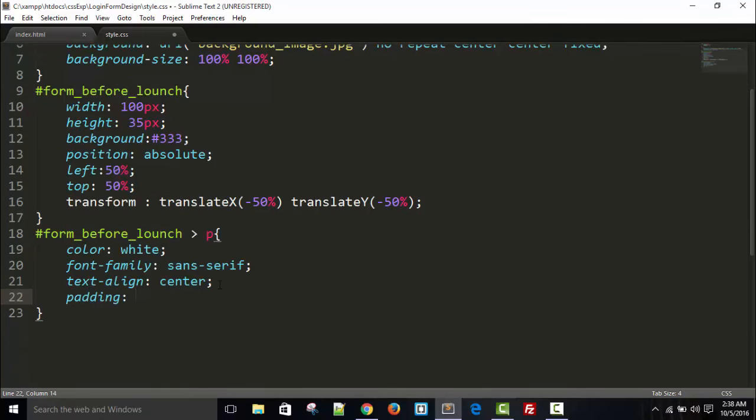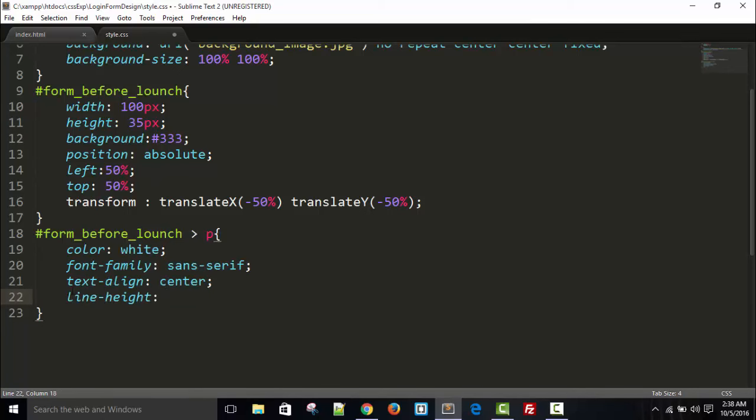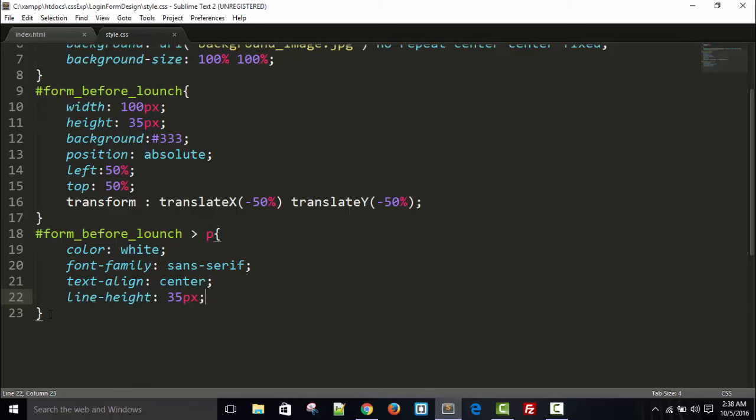Padding from top, and the height of this div is 35 pixels. So instead of writing padding top, write line height, which is the same 35 pixels. So what happened, let's see, it comes in the center. Yeah, so this part is done.